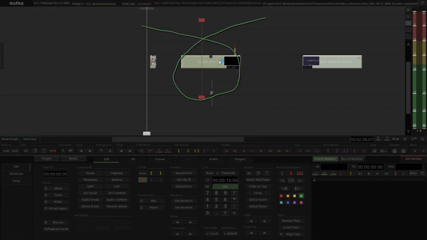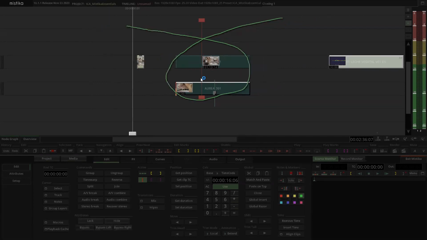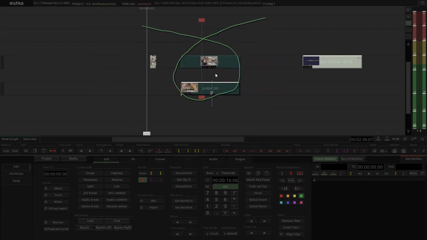So let me actually do this again. Okay, guys, so we all have it clear. And actually, just to understand really the philosophy of the time warp in Mistika.